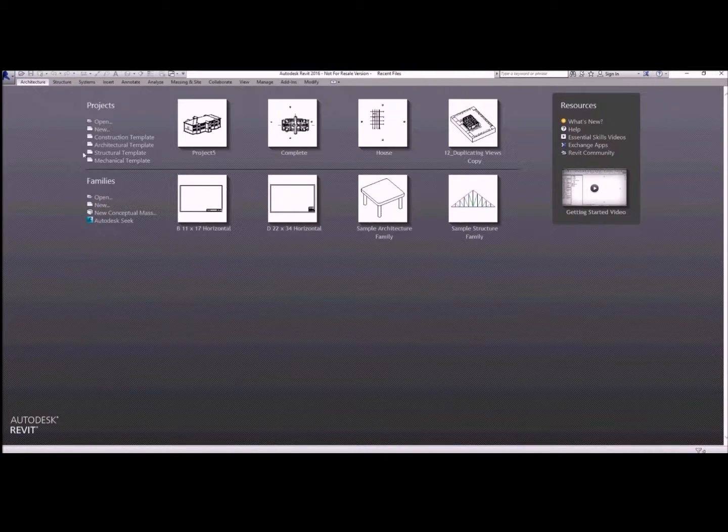Now we're going to start up a brand new project using this architectural template that comes with Revit. Everything you'll see in this presentation is Revit right out of the box, as if you installed it on your machine, except for files that I've had open recently. But the template that came with Revit and everything that we're going to be using is Revit right out of the box. So I'm going to start this project using an architectural template that came with Revit.